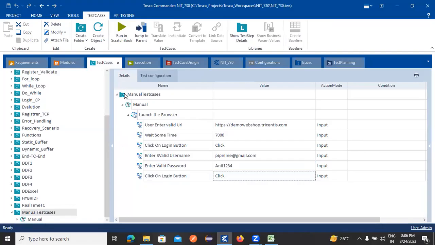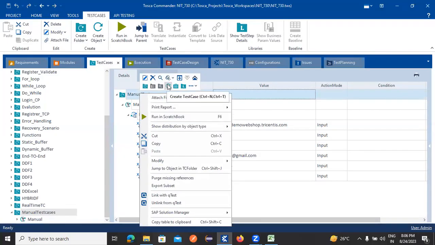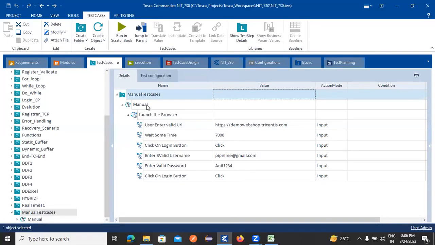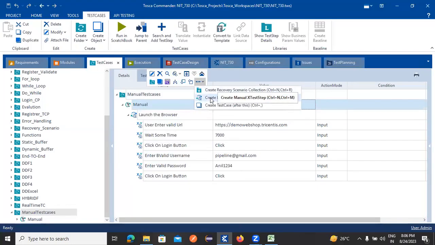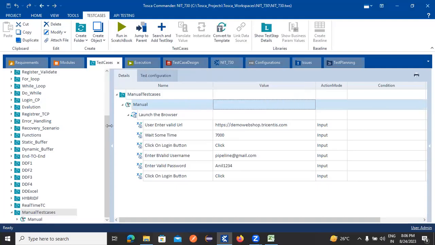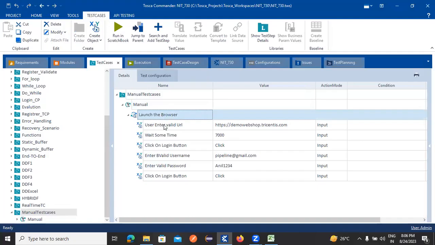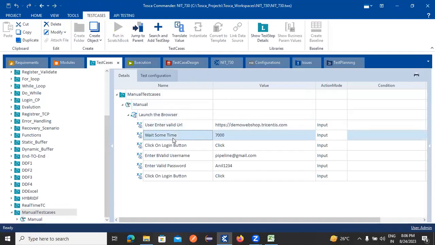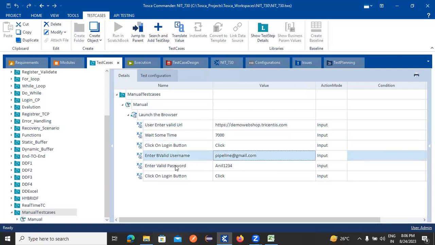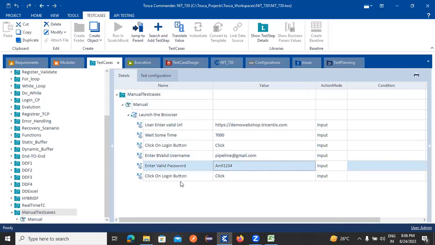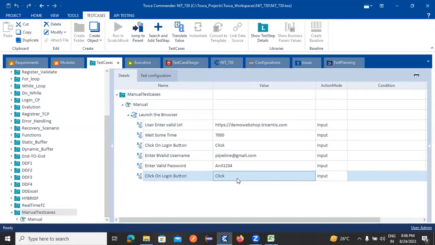See, first of all, create the folder. Under the folder, create the test case. Under the test case, you need to create manual test case. And here launch the browser and user enter valid URL. Wait some time. Click on login button and enter valid username, enter valid password. Click on login button. This is our information.